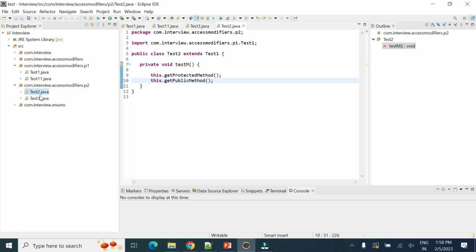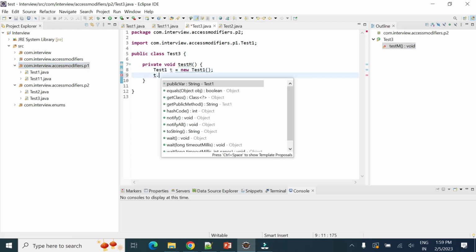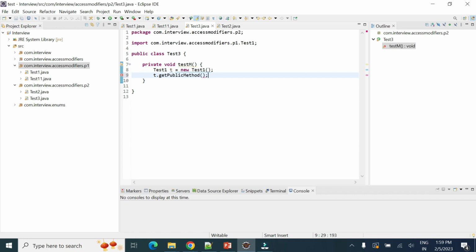And let's say test3 is a class that is not extending test1 and it is outside this particular package p1. From here we cannot access protected, private or default. We can only access the public variable and public method. So this is the scope in Java.